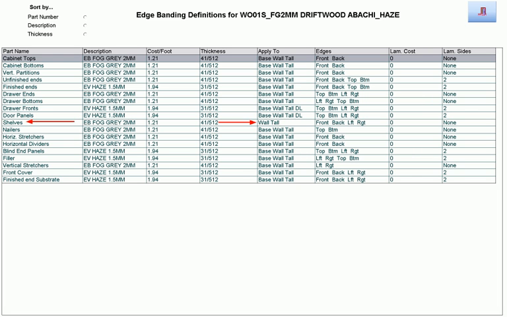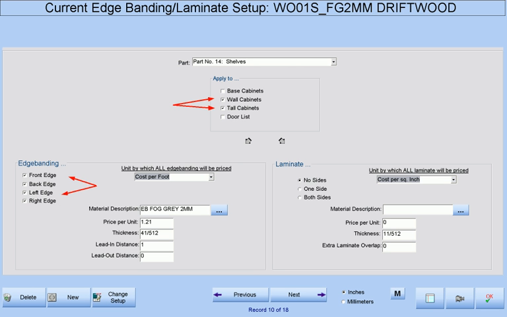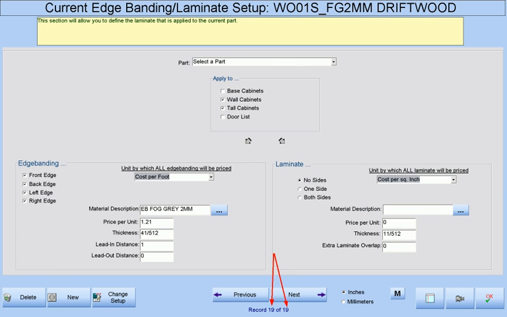Let's create a new edge banding definition that includes only the shelves made within base cabinets. For wall and tall cabinets, we have already defined all four sides to be edge banded, but because we want only one side to be edge banded for our base cabinet shelves, we will make a new definition for this part. Notice that we currently have 18 records in this edge banding setup file. To create a new record, we press the New button, which copies the definition we were looking at into a new record, which will now give us 19 records altogether.